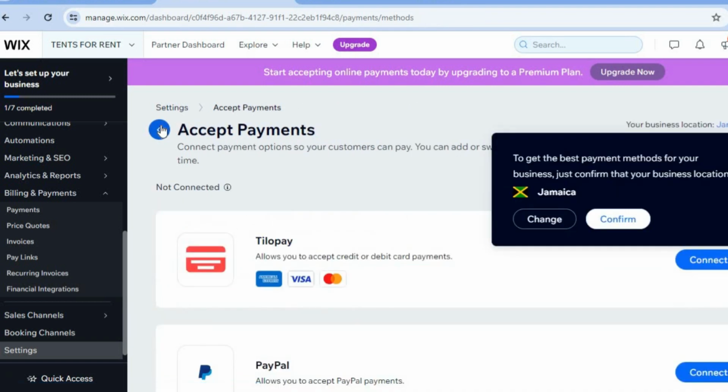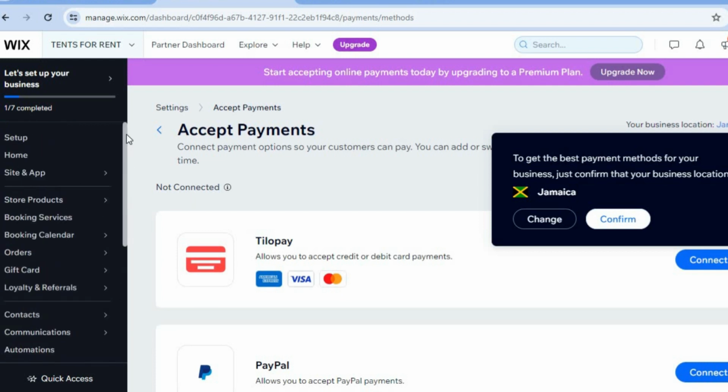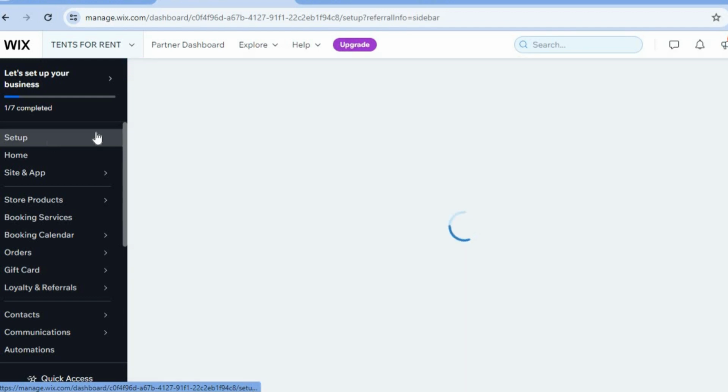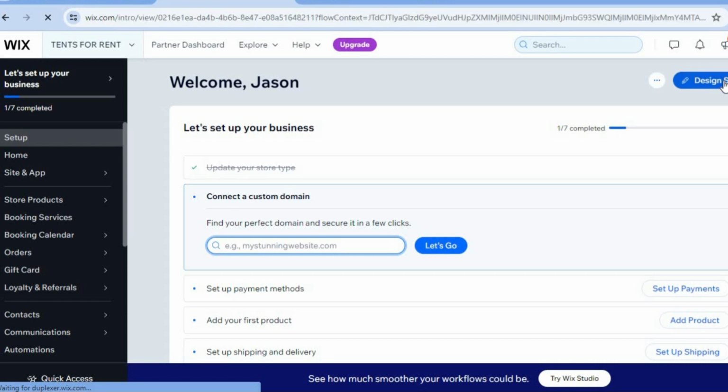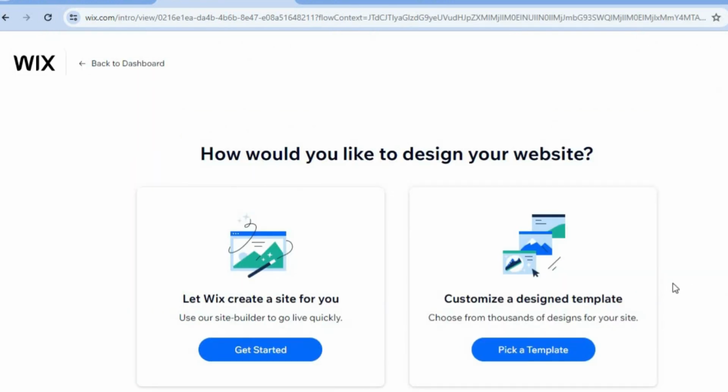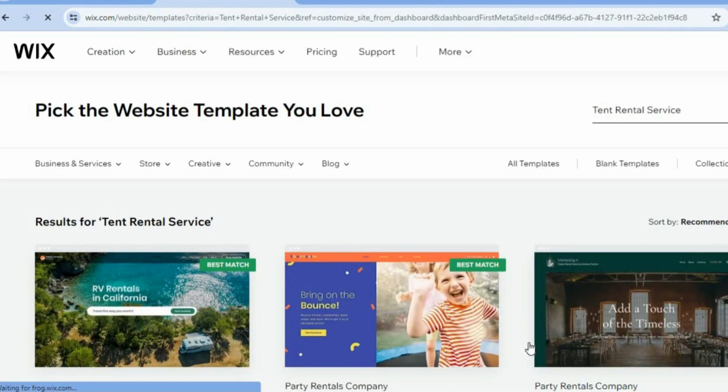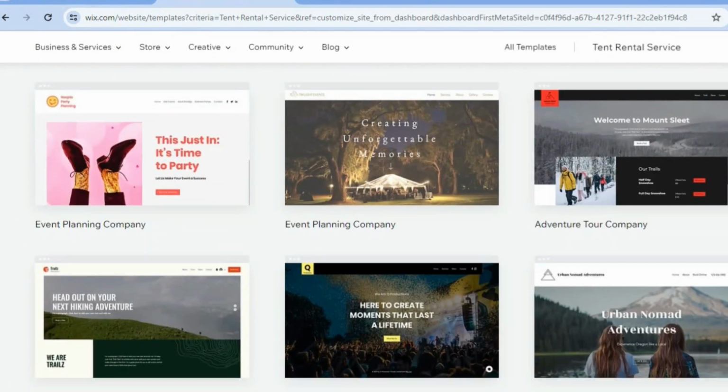And that's it. After you have added the services, added the products, and set up the payment methods, you can tap on set up in the top left hand corner. After tapping on setup, you're going to tap on design site in the top right hand corner, then tap on pick a template.